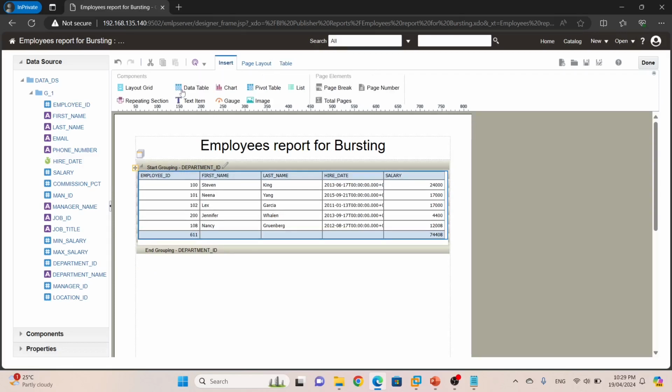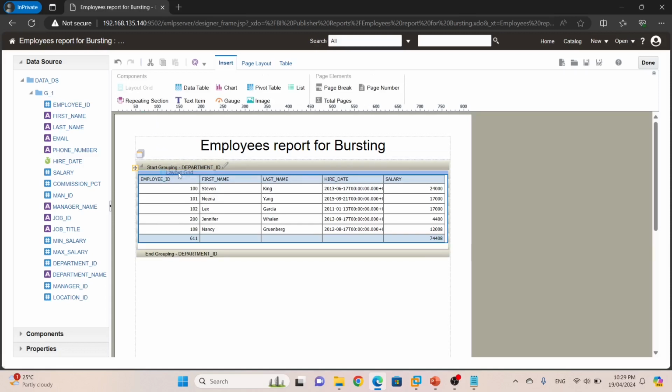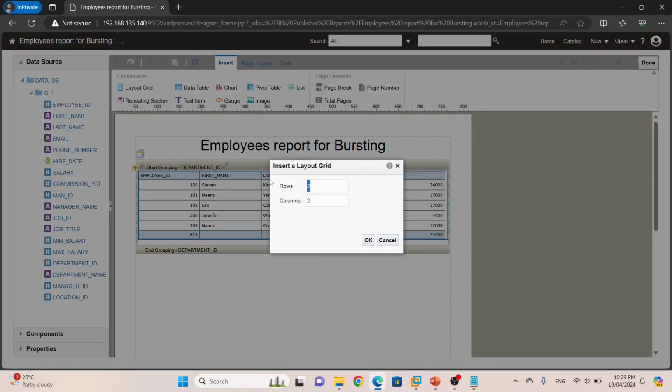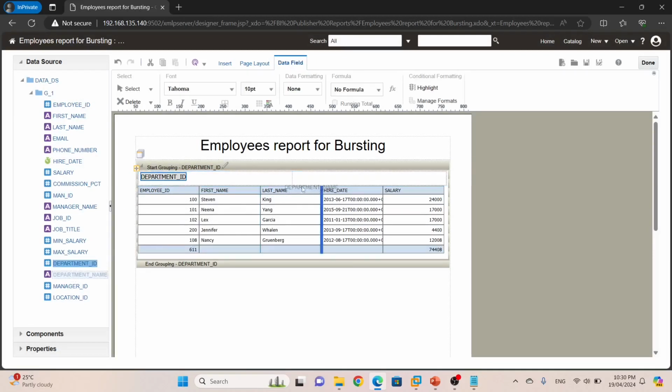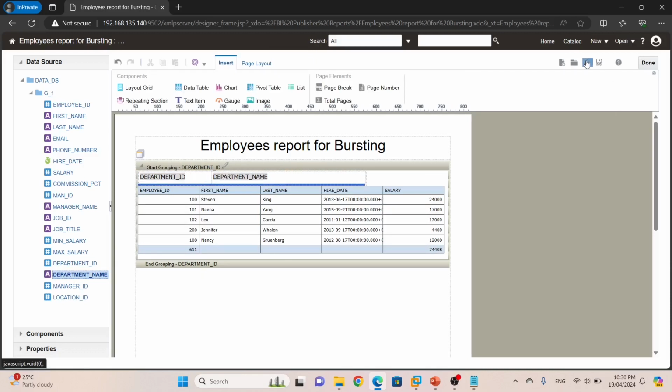Inside the repeating group, I will add layout grids to present only the department information, which is department ID and department name. Okay, I will save my layout. Okay, done. Let me check the report now.